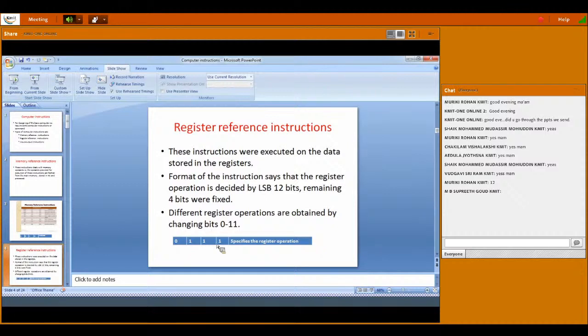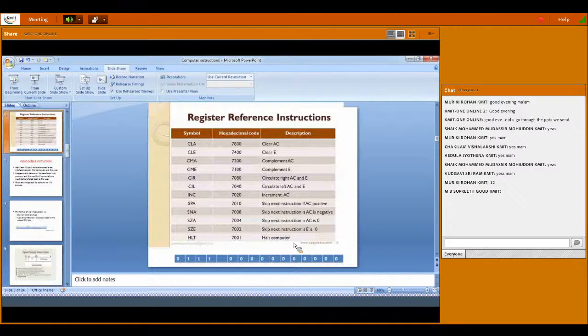And what is this fixed value? The opcode value is 111 and the I bit should be 0. In total, bits 12 to 15 are 0 followed by three ones, and this is fixed. Only by changing these 12 bits will you get a different operation. Now we will see what those different register operations are.